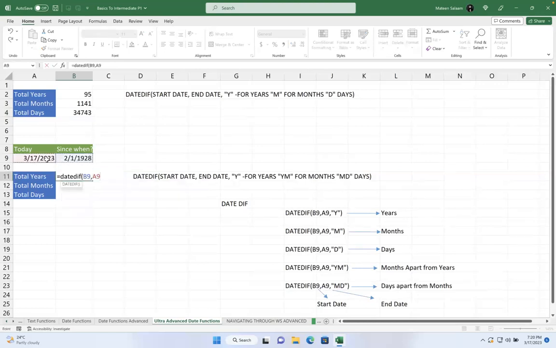So how can you do this? Date diff again, open the bracket, start date, comma, end date. Now for years, there's no change. For years, it's exactly the same. But for months, it's slightly changed. Date diff, start date, comma, end date. Instead of writing just M, we should write YM. That means leave the year and show me the months. Except 95 years, how many months? 1 month.